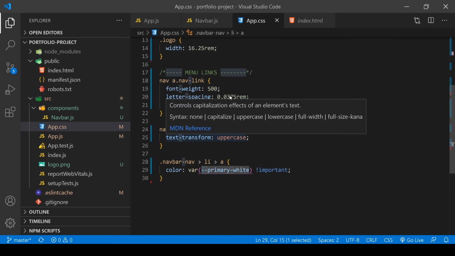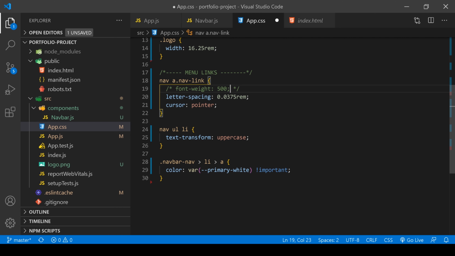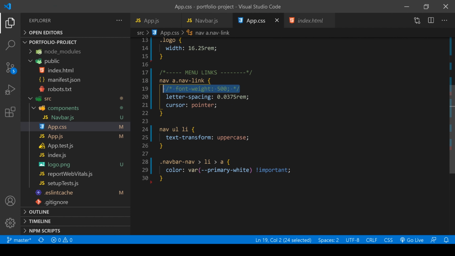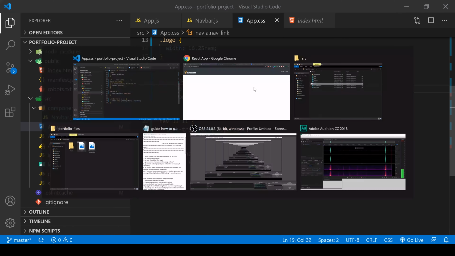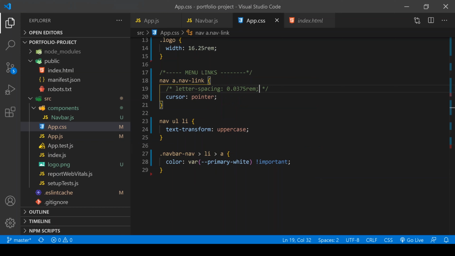Actually, I don't really like the font weight. Let's see if we're gonna do without. Let's just comment it out. Let's see now. I like this way better. So I'm not gonna use the font weight, and actually the spacing, I don't know, let me see. Okay, let's leave the spacing.